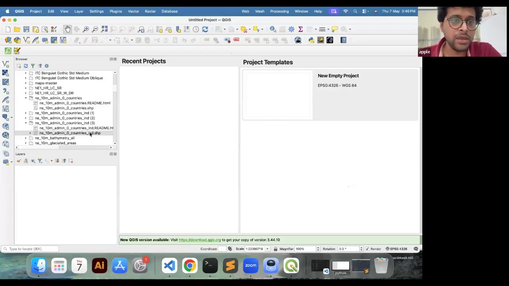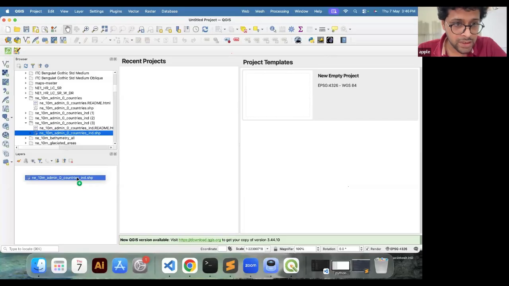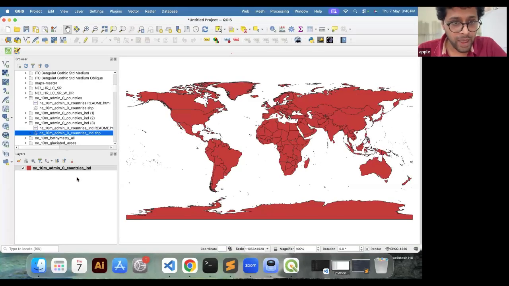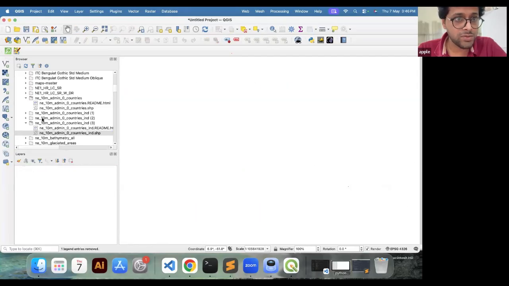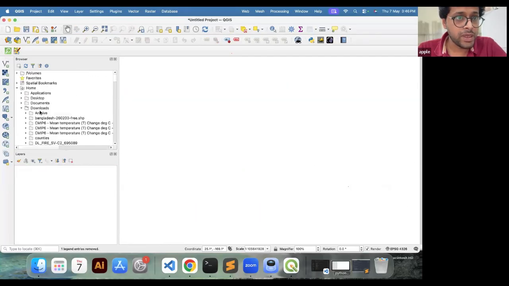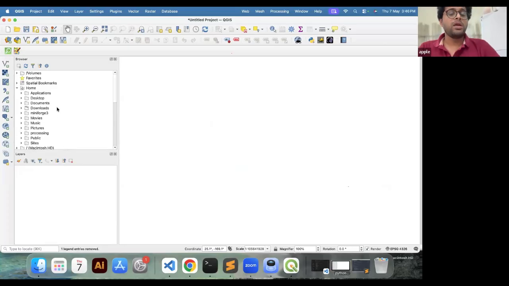But for the time being, if you have navigated to here, to the ne_10m_admin_0_countries_India.shp, all I want you to do is click on that and drag it to your layers panel. And we have a map. I'll show the whole step once more from the beginning.